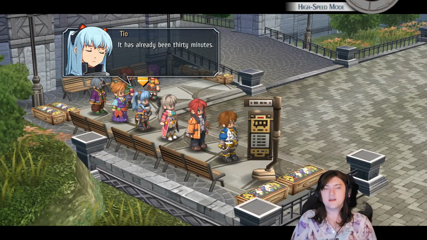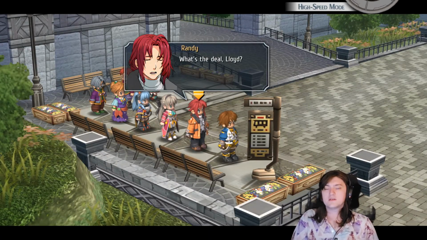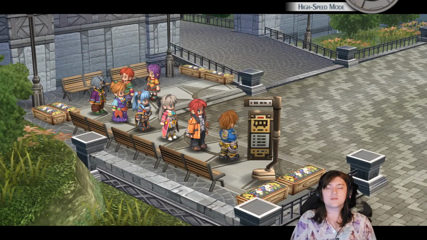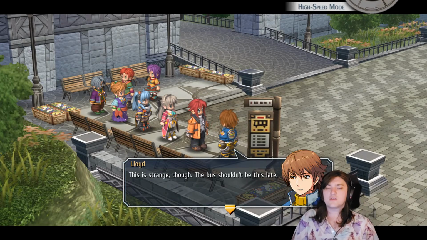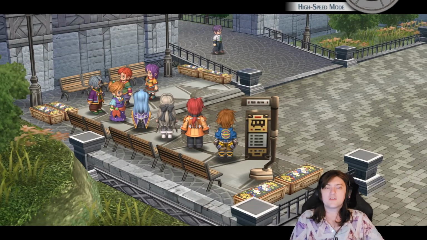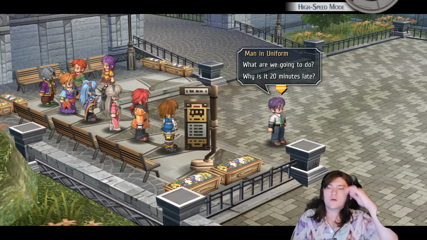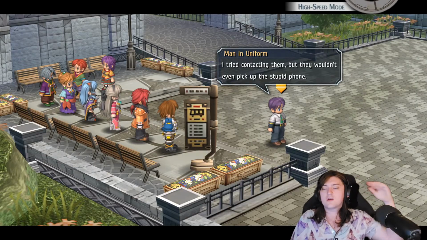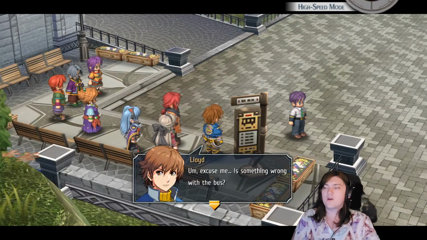The bus still isn't here. It's already been 30 minutes. What's the deal, Lloyd? Didn't you say it was coming in 10 minutes? Don't look at me. This is strange, though. The bus shouldn't be this late. I was afraid of this happening. What are we gonna do? Why is it 20 minutes late? I tried contacting them, but they wouldn't even pick up the phone.